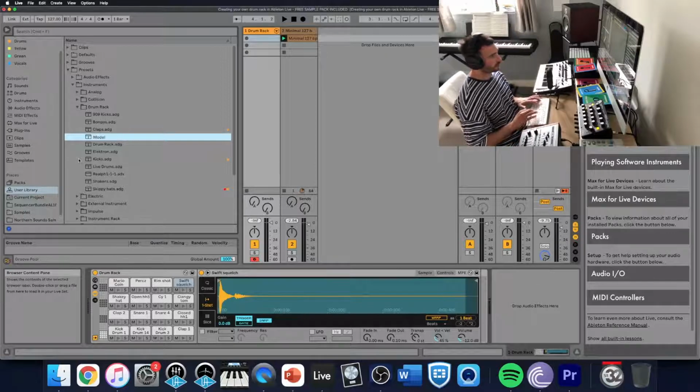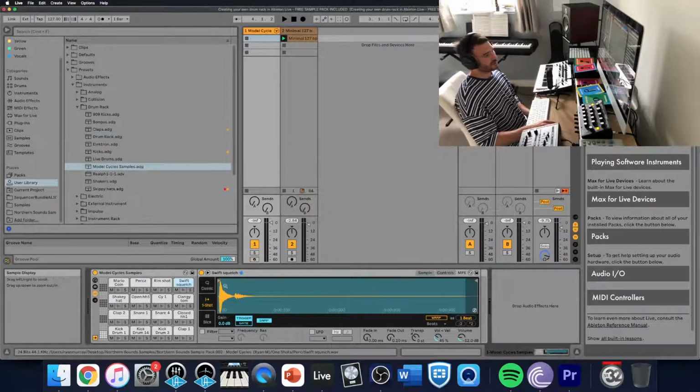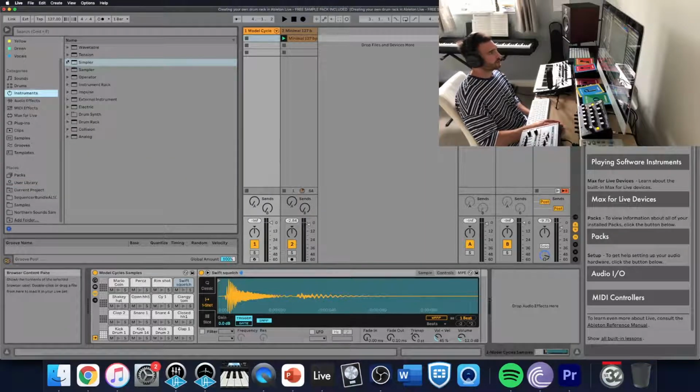So I'm going to type in model cycles samples. Now, even though I've done and saved this, you might want to resave this, because I'm actually going to show you how to edit it a bit more. I've loaded the samples into this as a simpler instrument, so you actually have two samplers in Ableton. You've got a simpler and a sampler. So we're focusing on the simpler.